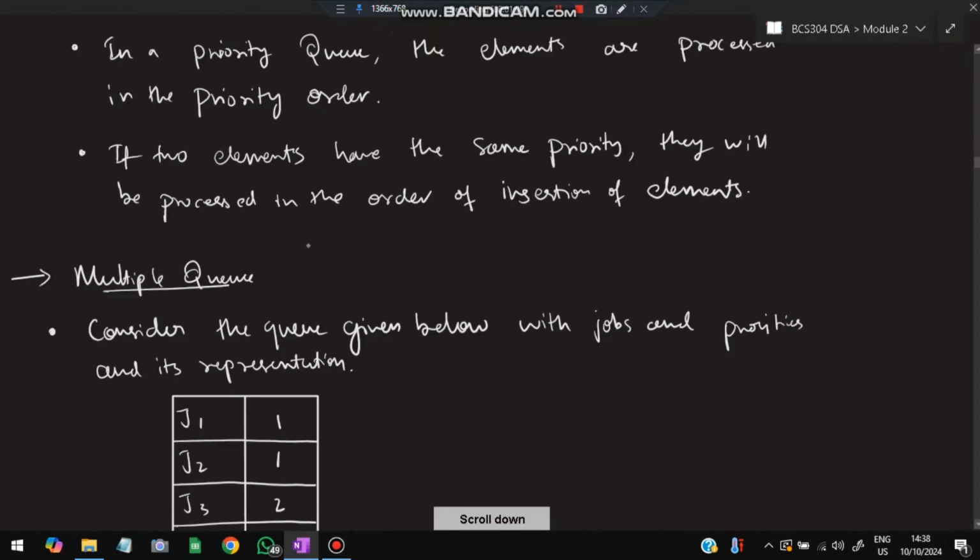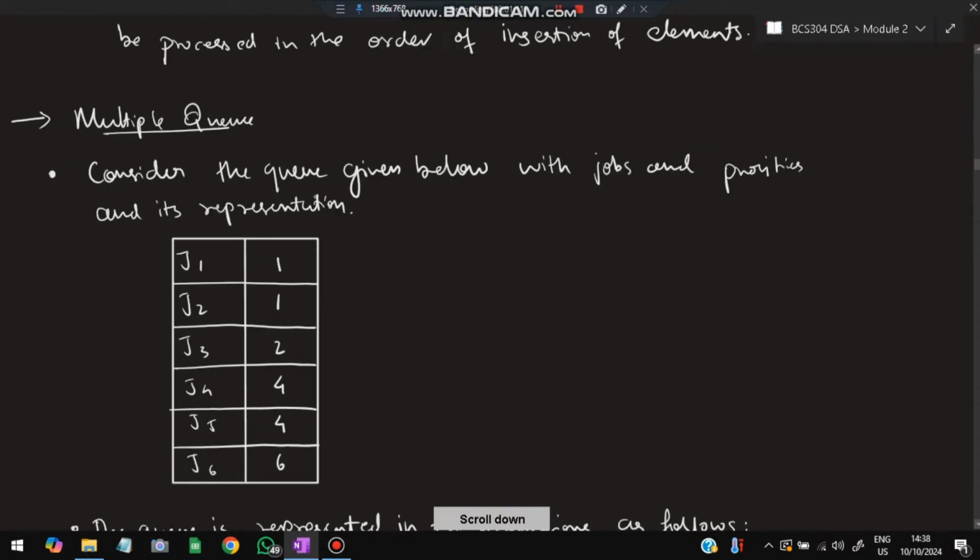Another type of queue we have is the multiple queue. In multiple queue we'll be using a 2D array to represent it. Now see, here we have the priorities present. J1 to J6 is present here, and the priorities are given here. So J1 and J2 have the highest priority 1, J3 has the priority 2, J4 and J5 have the priority 4, and J6 has the priority 6.